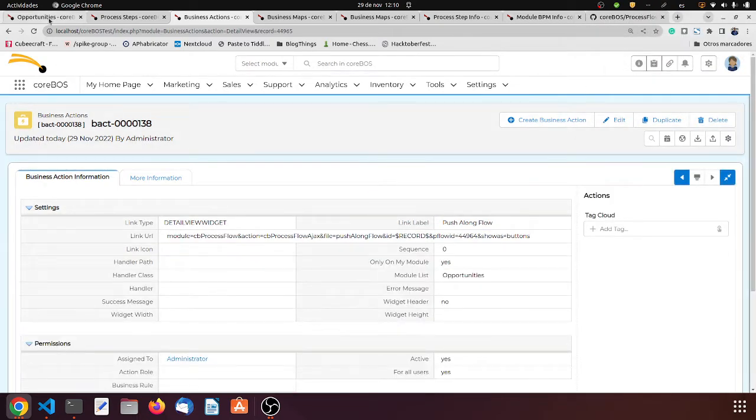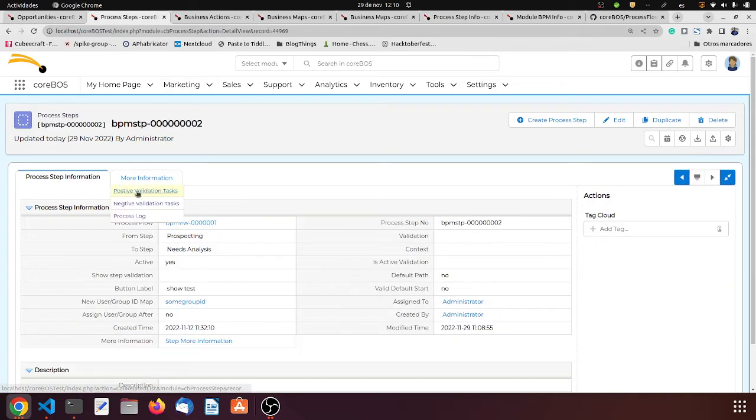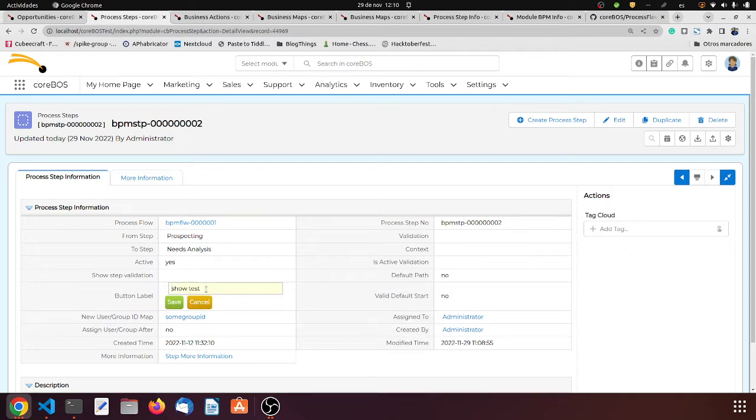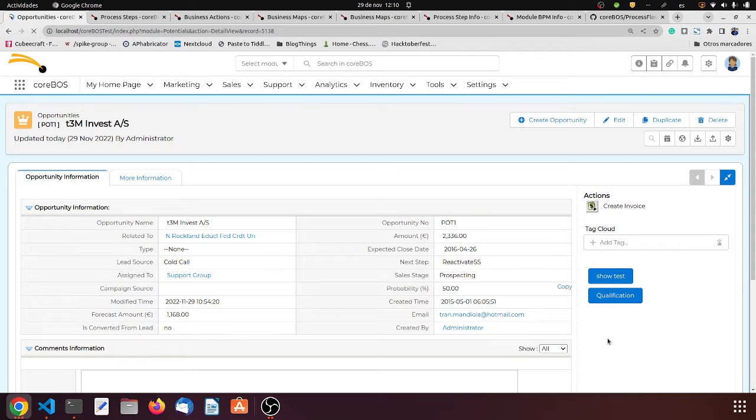And now if I reload, instead of having this graph that tells me you're on prospecting and you can go to these two, it just shows me buttons with the steps that I can go to. So it's a different view. Basically the same steps, same process, same business logic, but now you have buttons instead of that graph. And in those buttons, as you saw, it does actually change the label. If I save this without any label, which is what it usually does, we'll have that needs analysis there. It shows you the default status that you can go to.